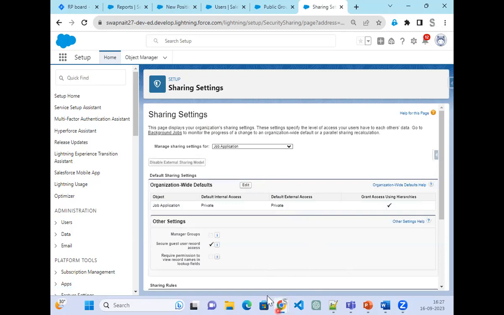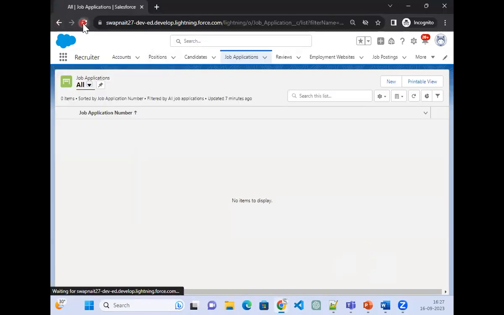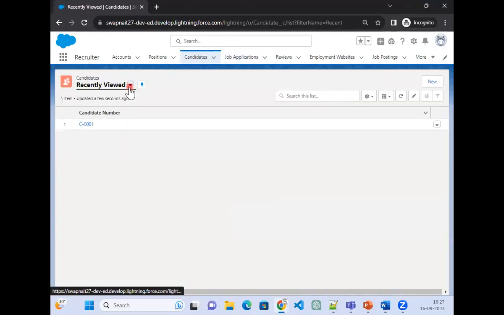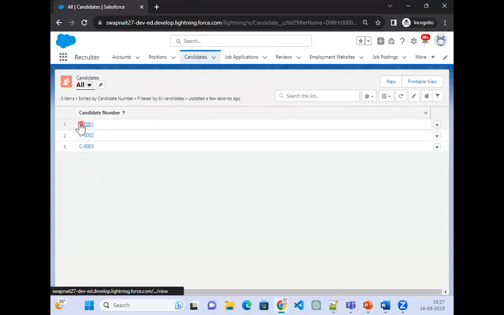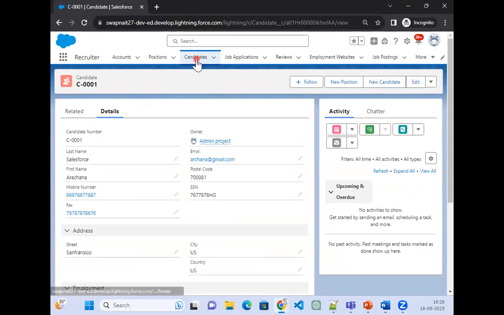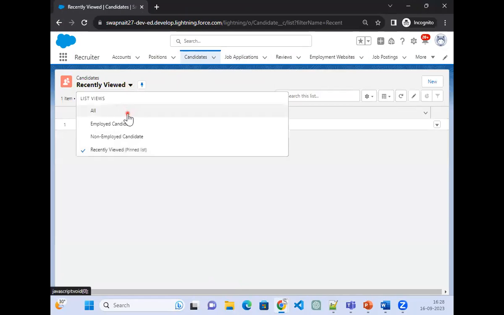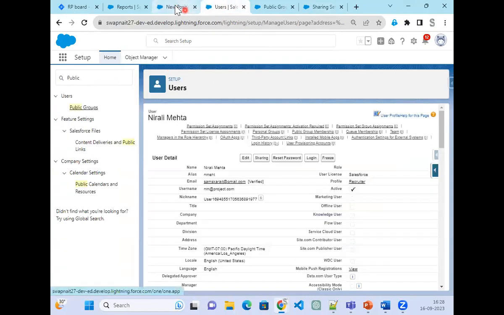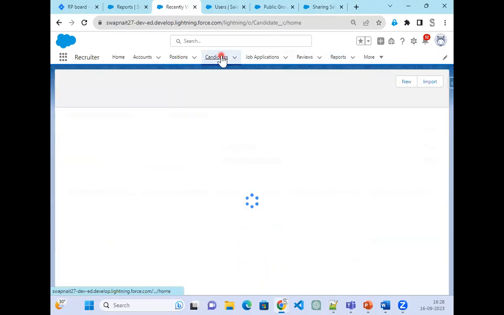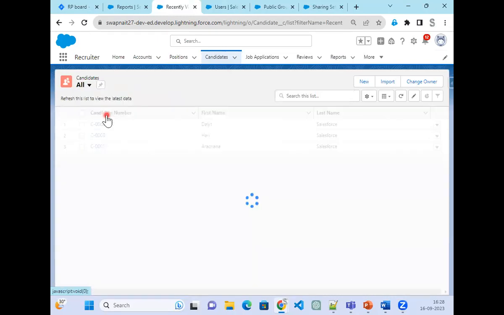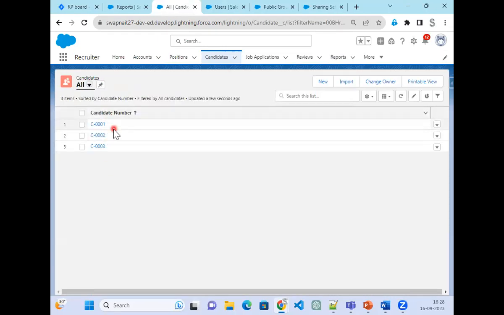Now what sharing setting is applied? Let's go ahead and check this. Click on the refresh button. So basically on the candidate, we have created a sharing rule. Now how many records can I see? I can see all of them. Internally, how many records can you see? All the records are visible.